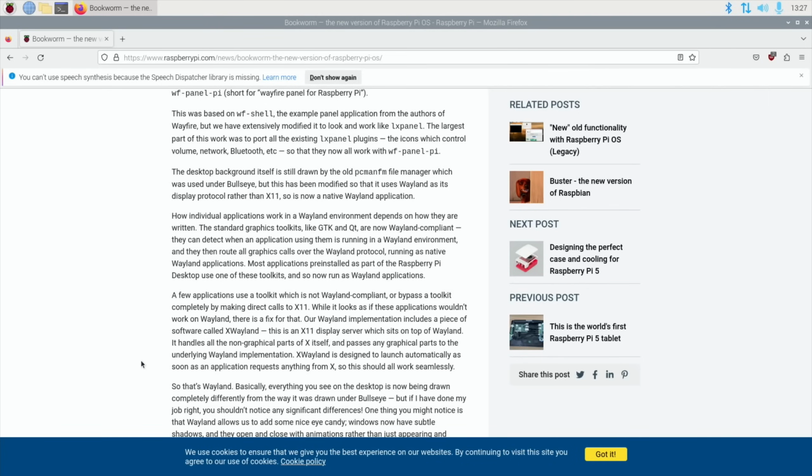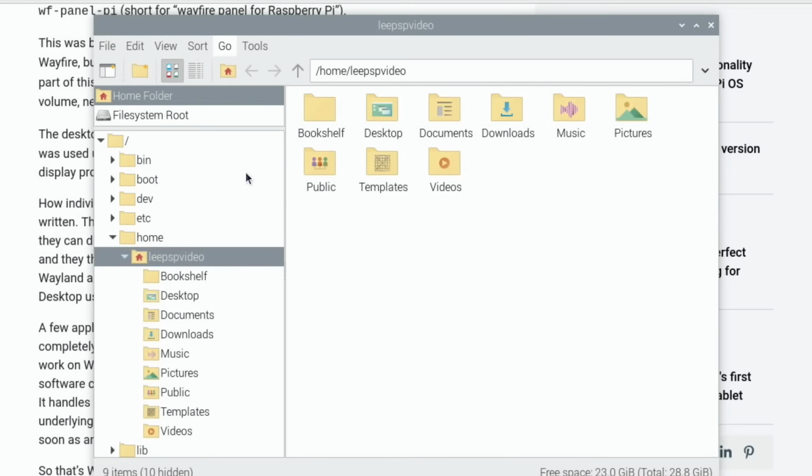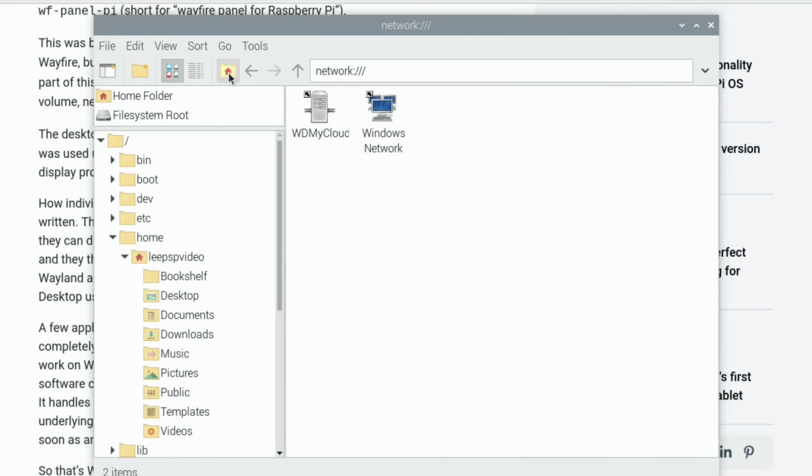I really like PCMan as a file manager, and it's really good for connecting to my NAS drive. So go network, and it just shows all your network drives. Some file managers don't make it that easy.